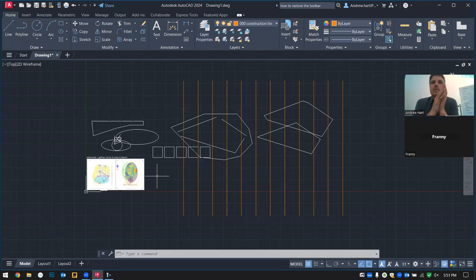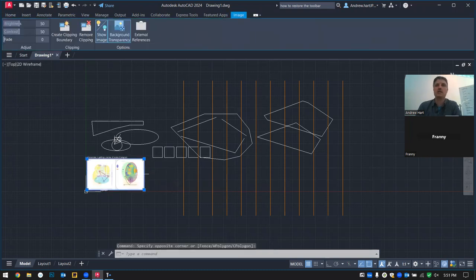So wouldn't it be nice if you could turn off the photograph just to look at it without the photograph? Okay, cool. Check this out. So here's what we're going to do. First, we're going to select it. Okay, we're going to select the image.